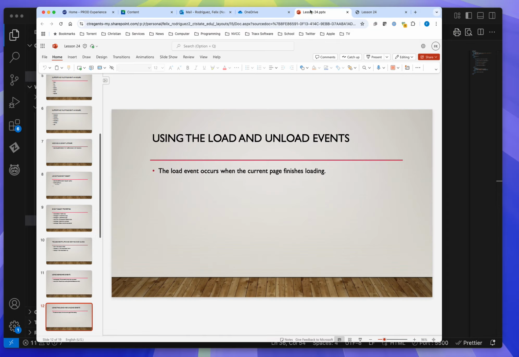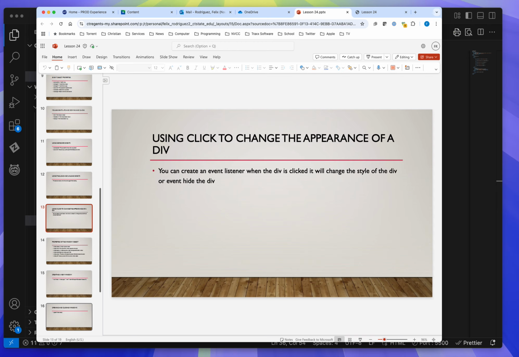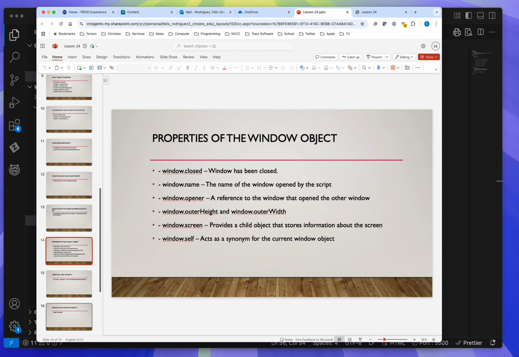But I want to move ahead, and I'll come back to the load. Let's go to the Windows property here.